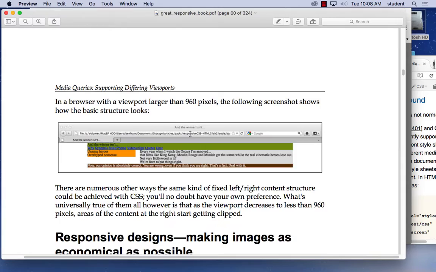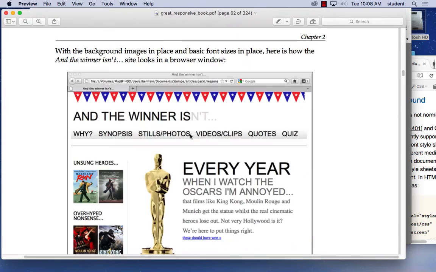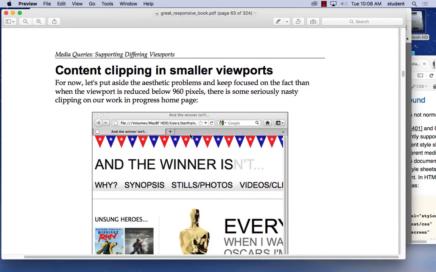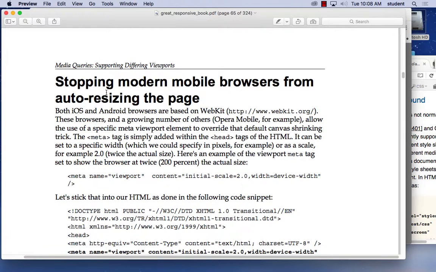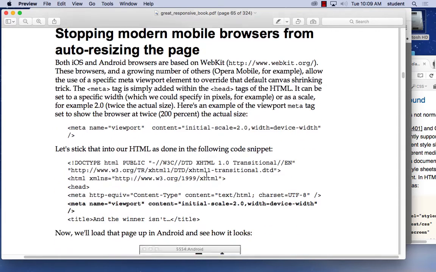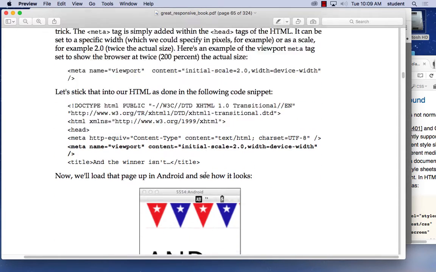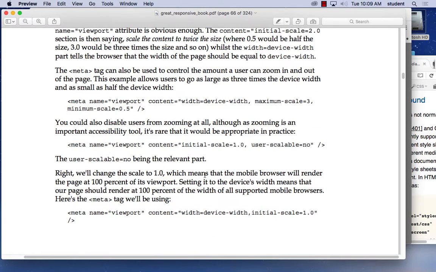And so on. Old school, and then they talk about graphics and so on. This was pretty good. They talk about dealing with the viewport and the initial scaling, and how to even turn off the viewport scaling if you want, so that people don't zoom in. They talk a little bit about that.